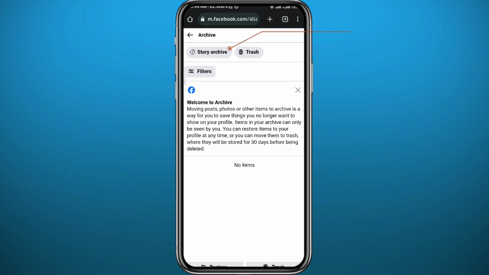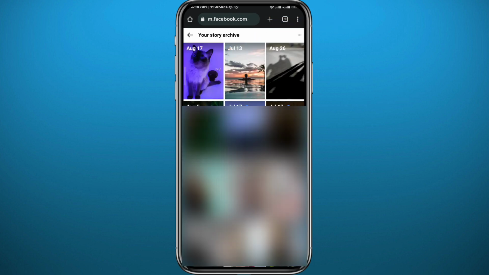And right here again, tap on story archive in the top left corner, and here is the same page that we've been earlier in. You can find your archived stories right here.